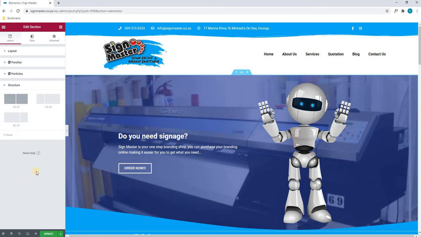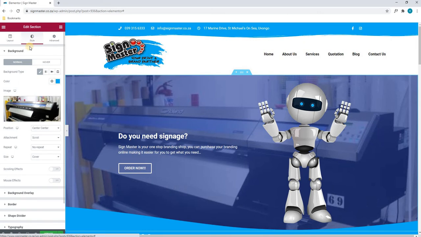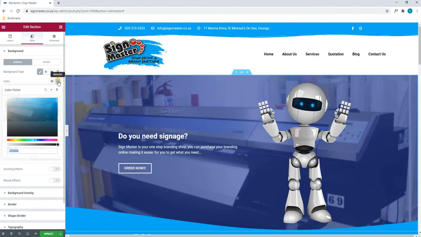As you can see at our structure, we have it currently set to 50-50. This means that there's one column on the left set to 50, and one column on the right set to 50. Moving on to the styling section, we can choose to change the background. As you can see, we currently have our background set to a blue with an image. We can change this by simply selecting the color, and for the time being I will copy this, and we can change the color as seen here.